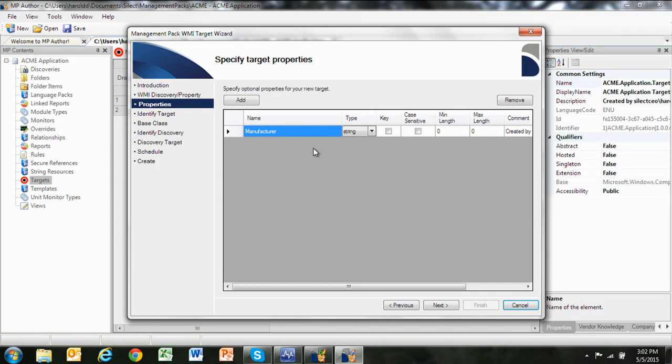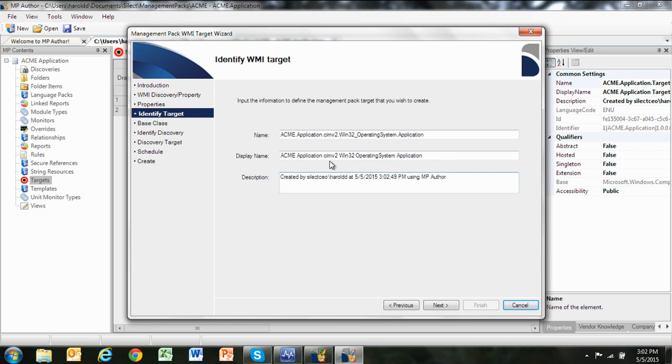I don't need to change any of these properties. If we had multiple items, or if we wanted to add additional items to this particular target for a more sophisticated scenario, I could do that within this screen. I'm going to click on Next. I'm going to change this very lengthy name. Let's just call this target application, let's call it US.